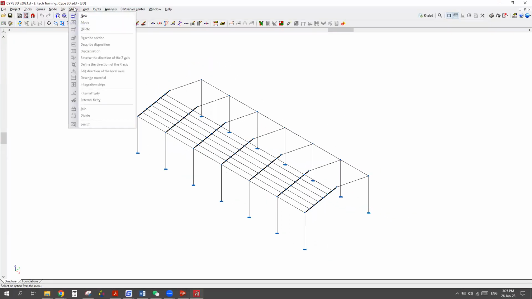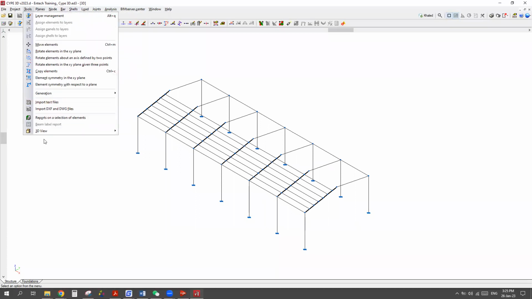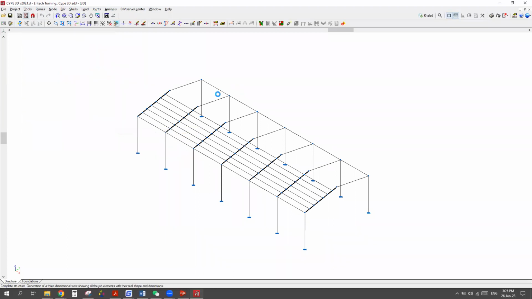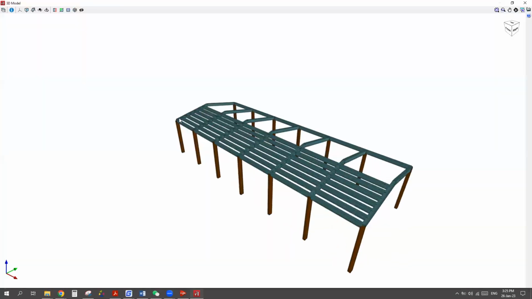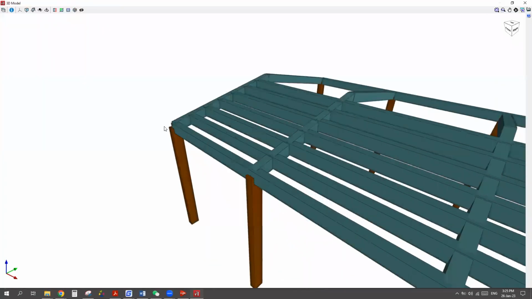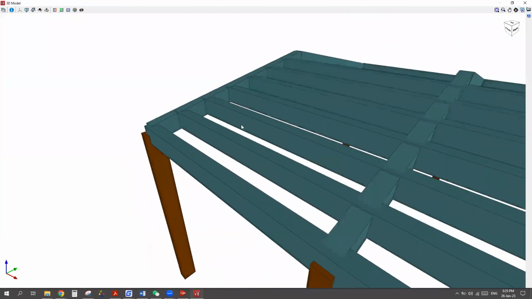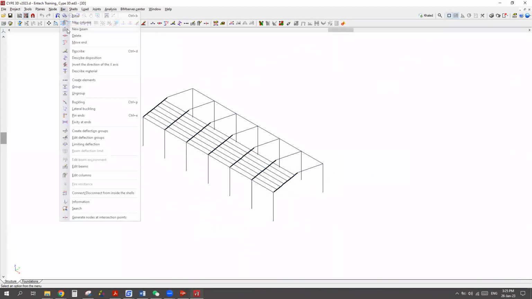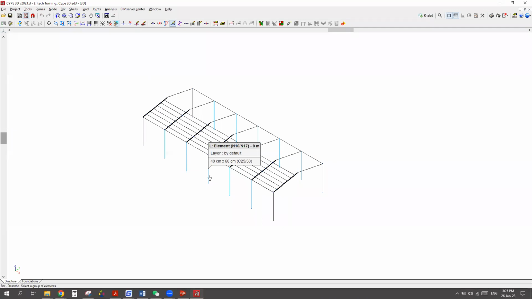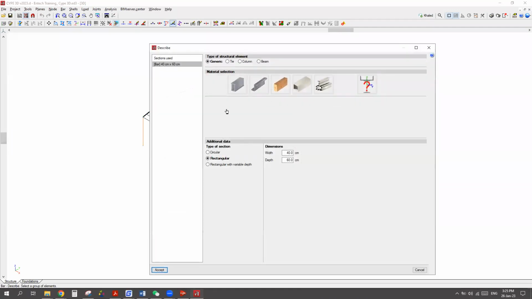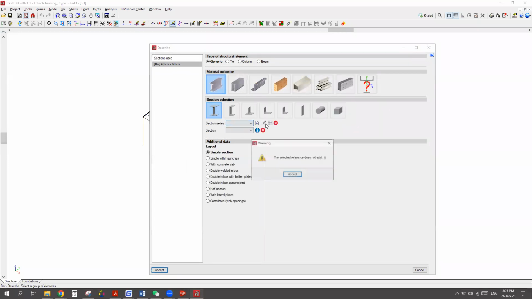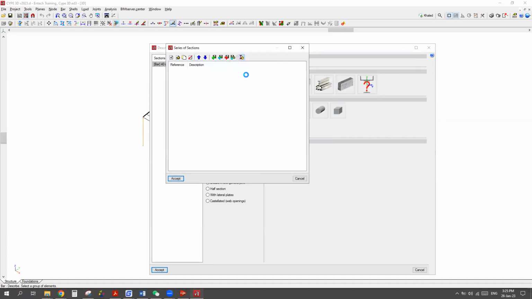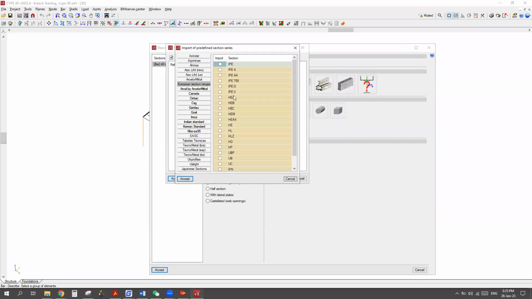Okay, so let me just once again check the structure. I didn't save my model, but let me quickly create the sections. Sorry guys, so let me just quickly create the sections.